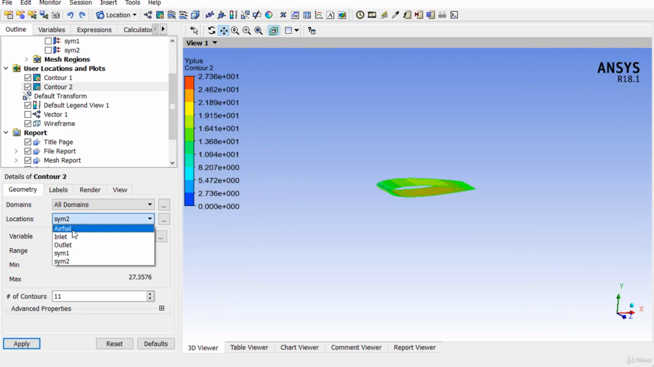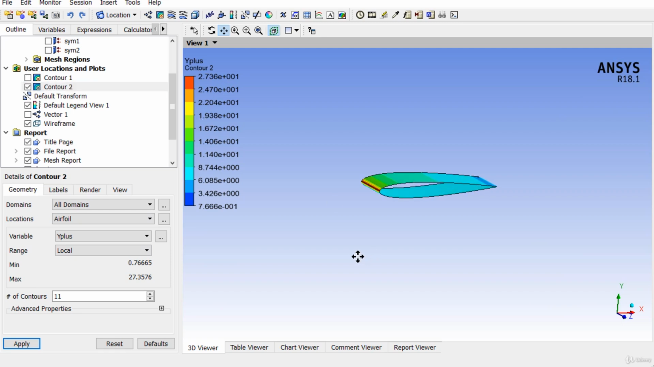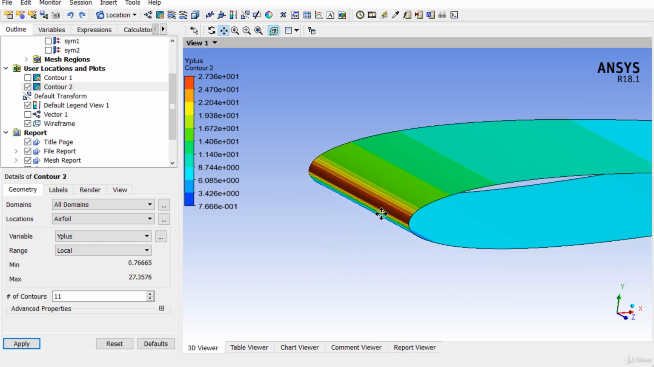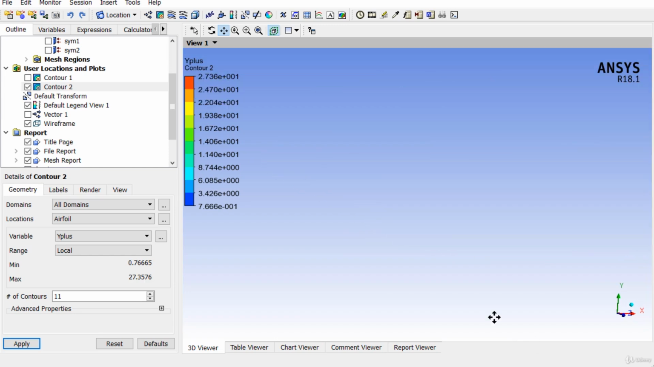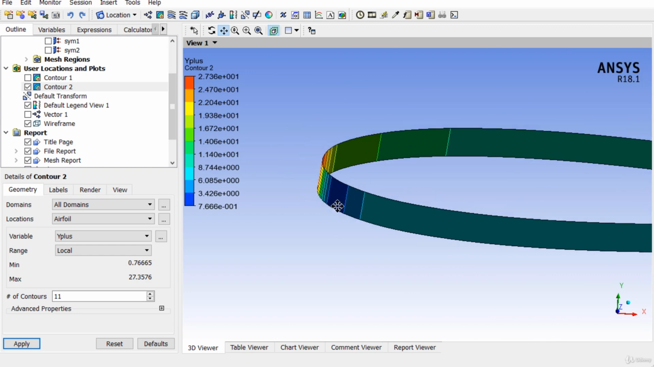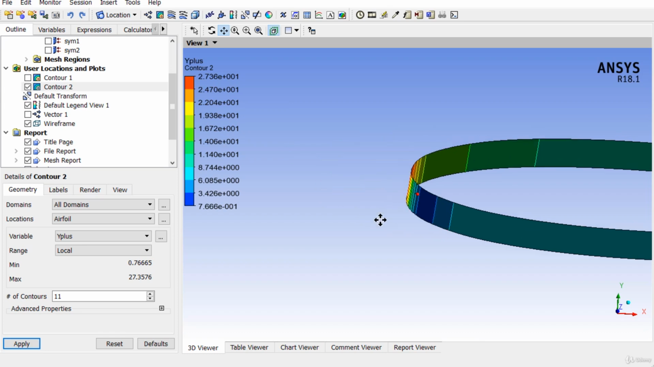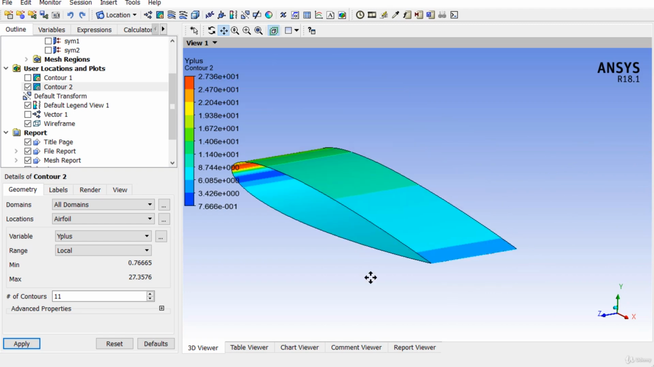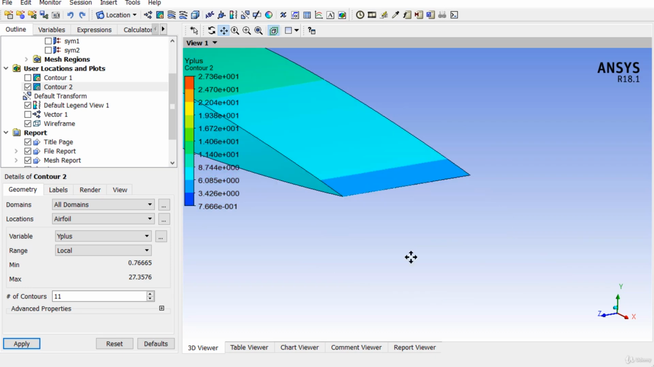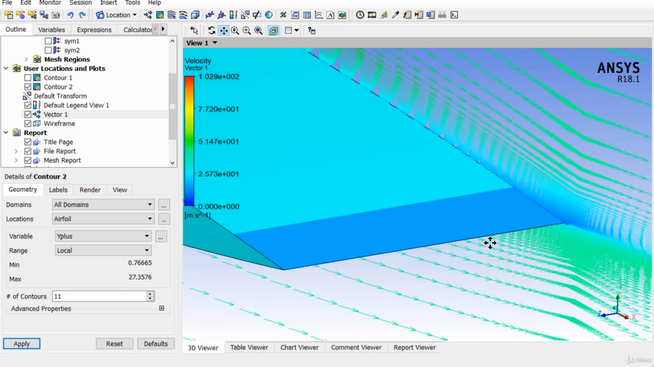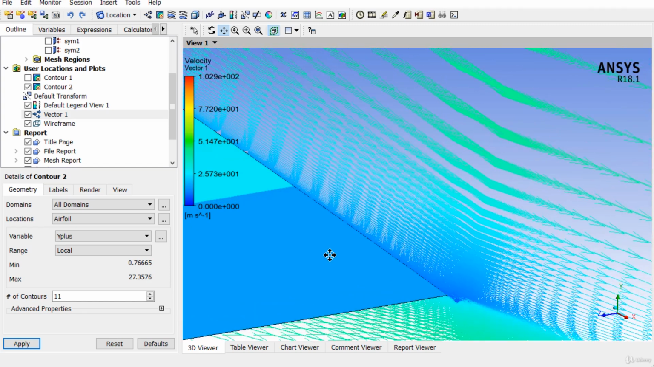And to display, you have to display on some wall, and before that hide the contour 1. The maximum value is on the top side where we have the maximum velocity, and the minimum value is at the point where we have the stagnation zone where the velocity is minimum, and therefore we have the minimum value of the y plus. Also, any region where we have low velocity, you will see that we will have a low value of the y plus. You can also display the vector plots and see where the velocity is reducing and show the value of the y plus.